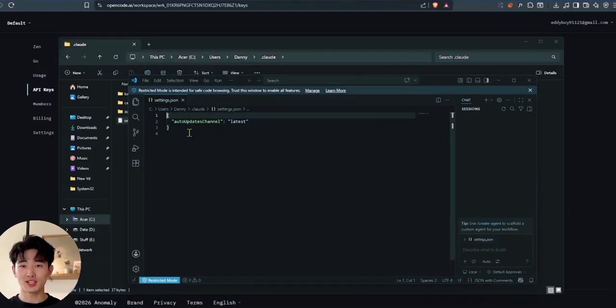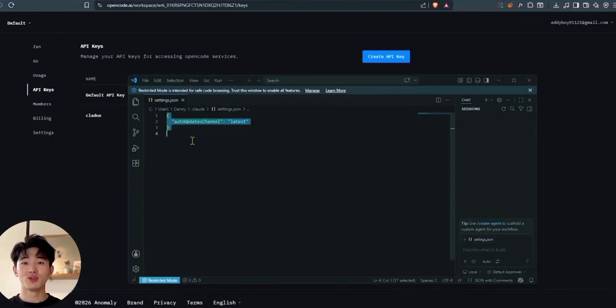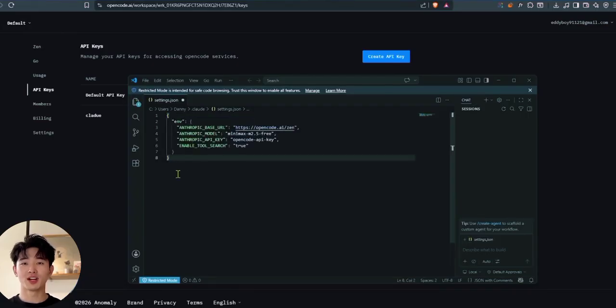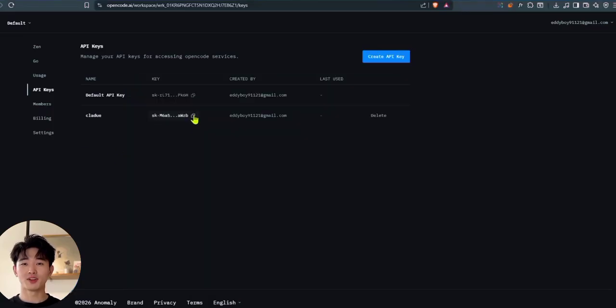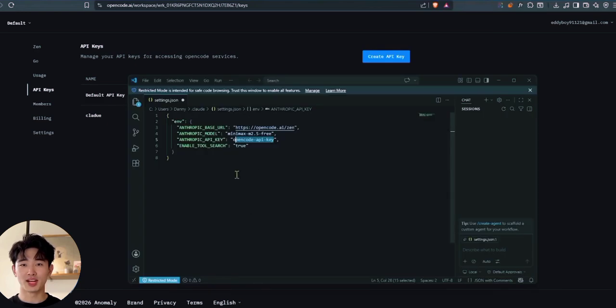Now here we need to update the code that I'm going to provide you. So this is the code that you have to update. Here we have to enter the API key. So go back to OpenCode, click on the API key that we just created, the Claude one, come back to this file, delete the placeholder and paste this key. Make sure that it's inside the double quotes, that's important, and click on save. That's it. Close this one.